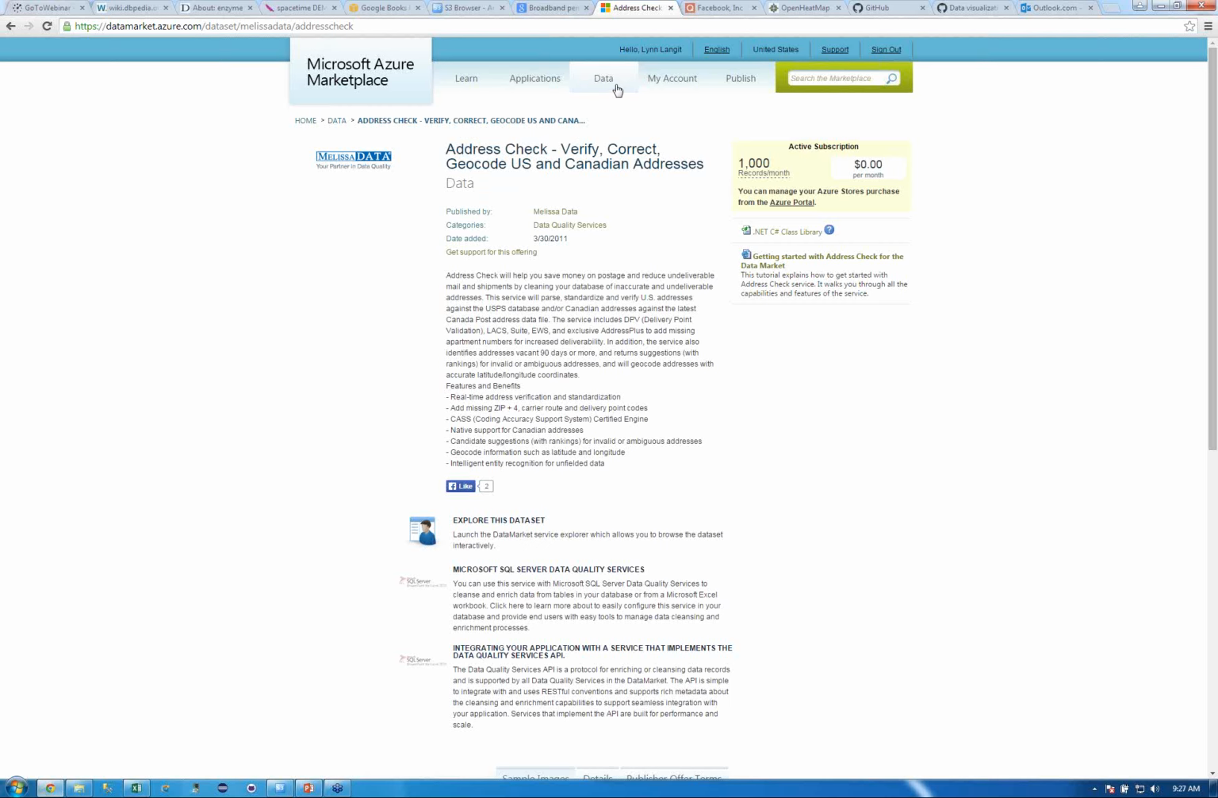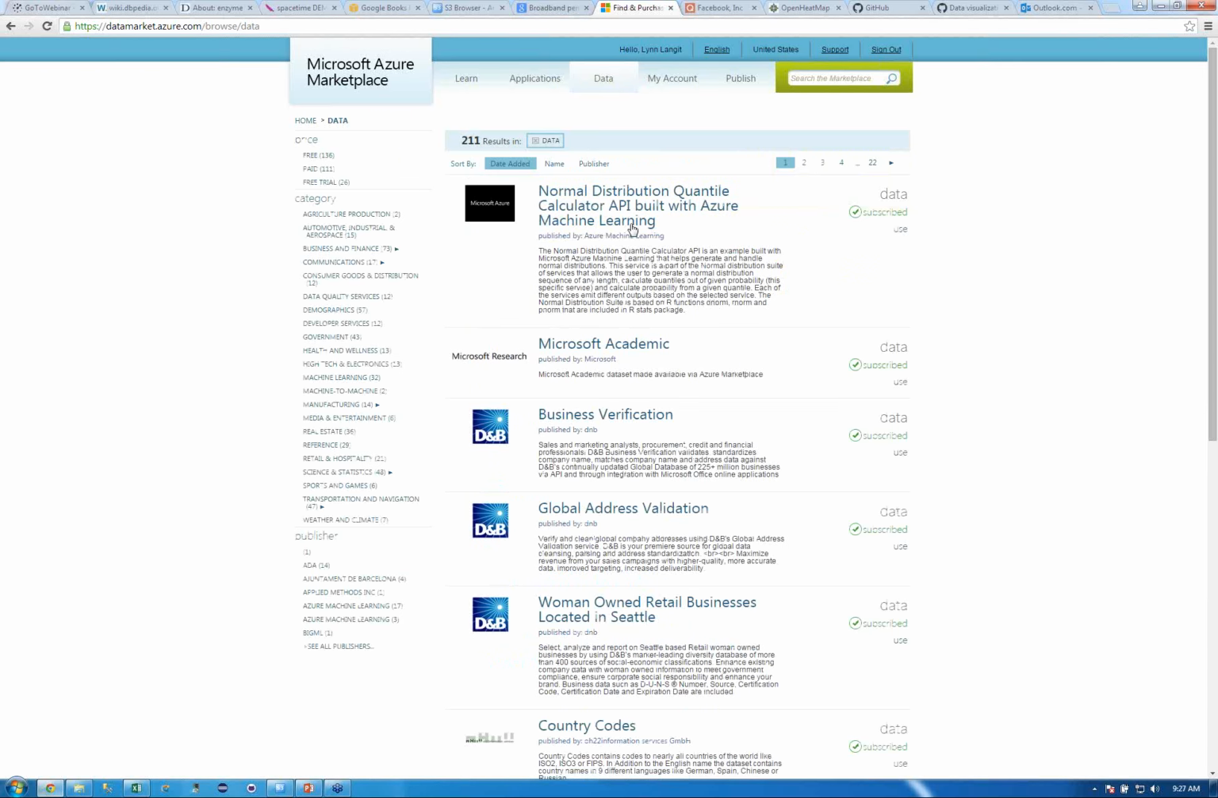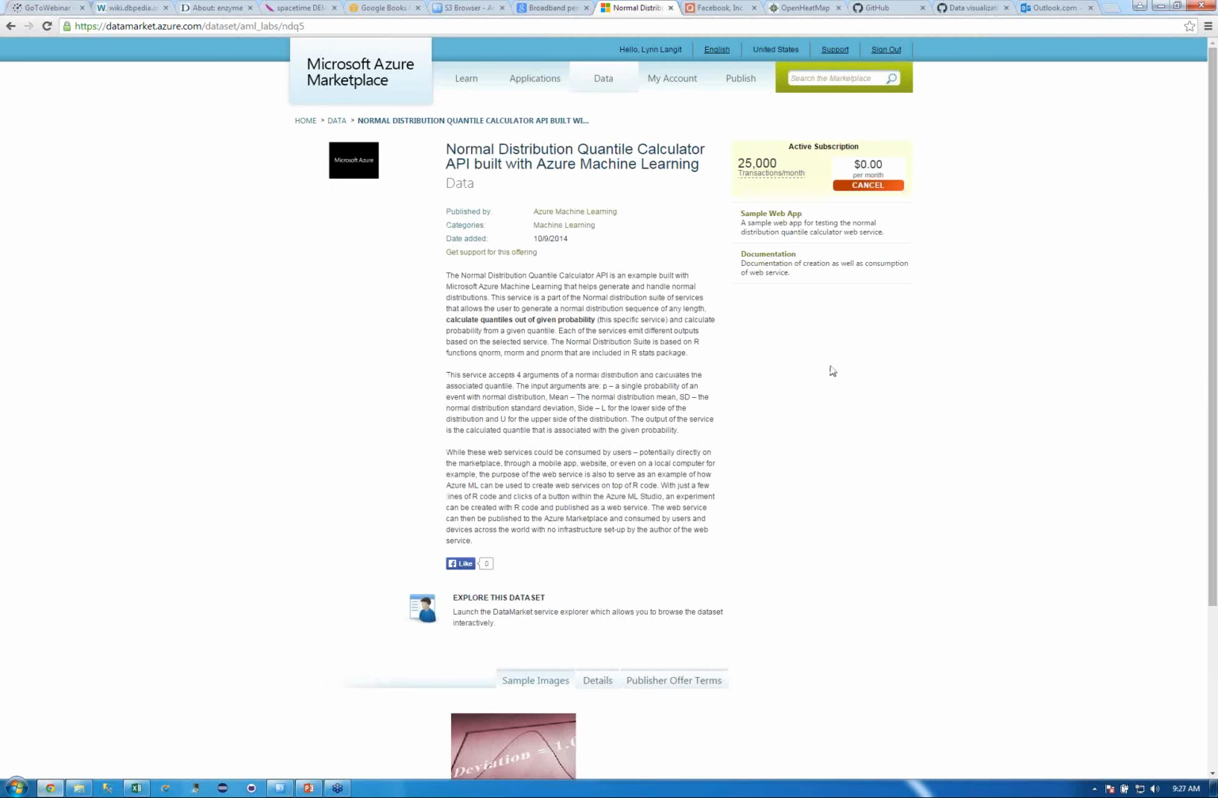Now the last thing that I want to show you in here is the new ML stuff. So this is super fun stuff. So what this does and has is this is an endpoint. Now some of these have sample web apps. So again, this is obviously very stats based. So it's a normal distribution quantile calculator, and they give you an example and how it can handle normal distributions. Now if you know stats, you can probably read that and make sense out of it.